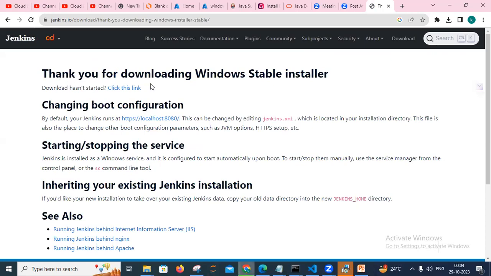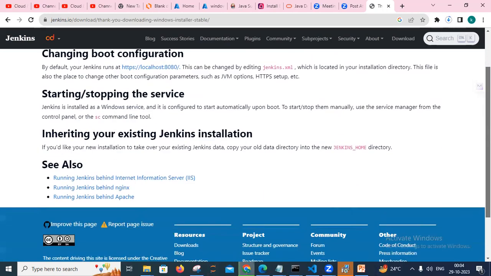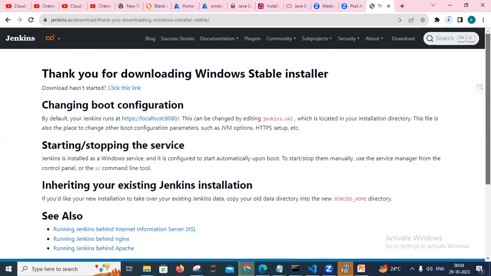So thank you for downloading for Windows. So you can see that the download is in progress. It will take 1 or 2 minutes to download. Once it has been downloaded, then we have to configure it. We have to wait and then it will be done.